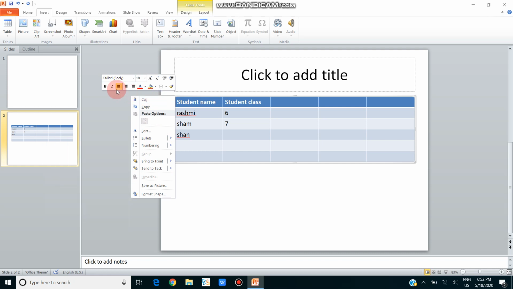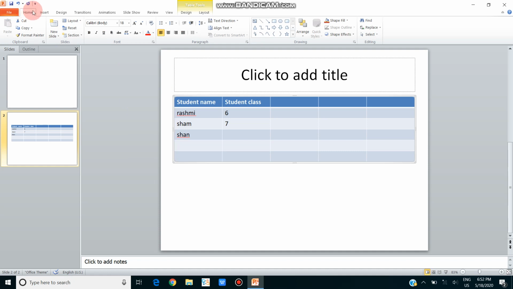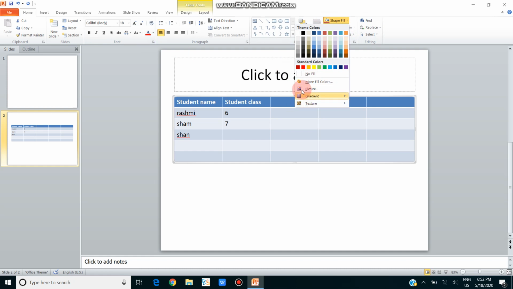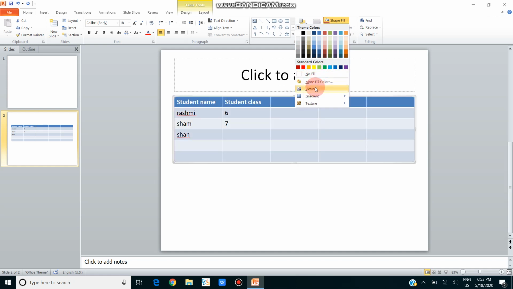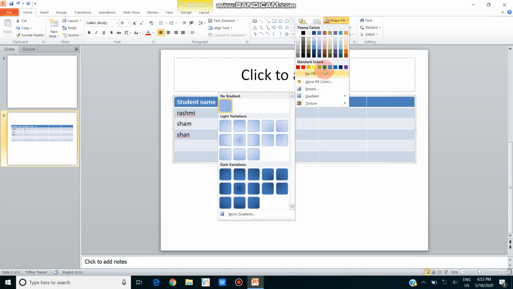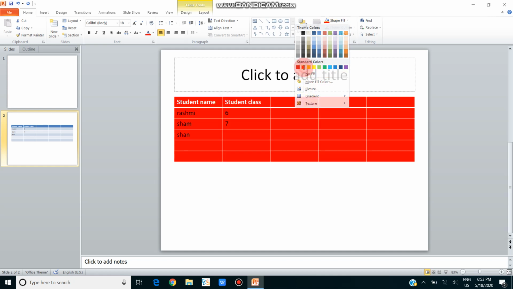So from here you also see this one option. Otherwise you have to click on the home button, and after that you will click on the different options. You can see here these are the different options. From here you can use the shape fill option. You click on it and you will choose any color. You can see the changes that should be made in the table. So in this way you can add anything in your table.